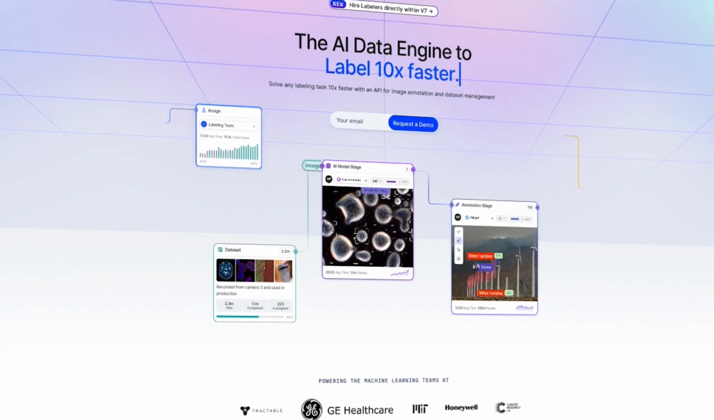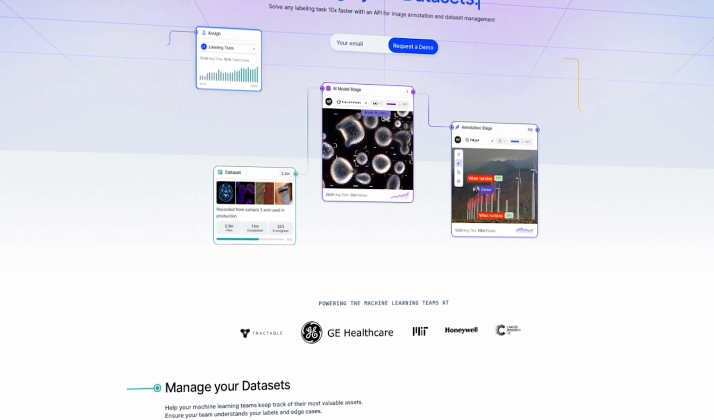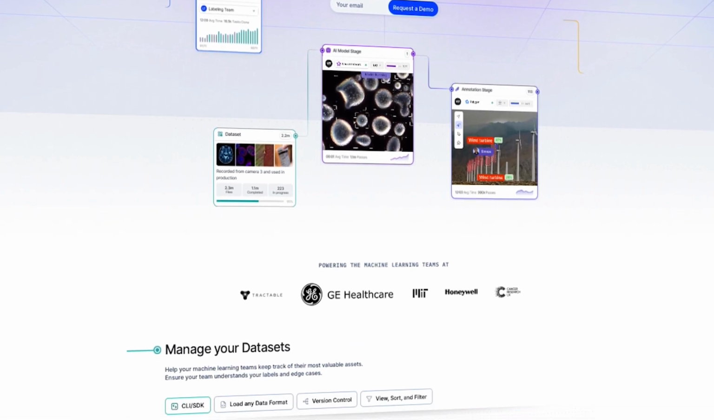This tool can do so much more than just labeling. But today, we'll take a look at the two most powerful labeling tools it has and how V7 works.